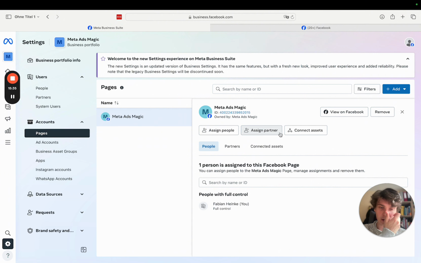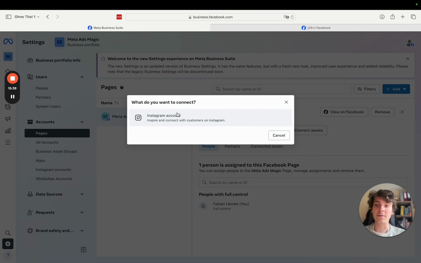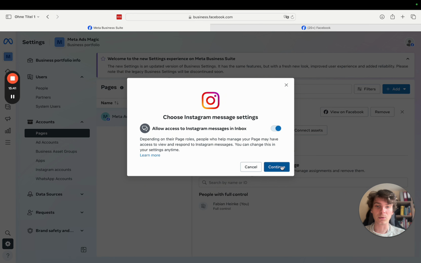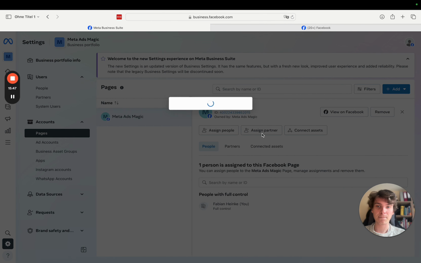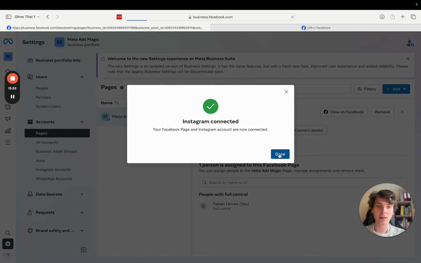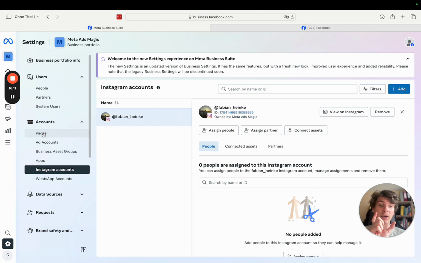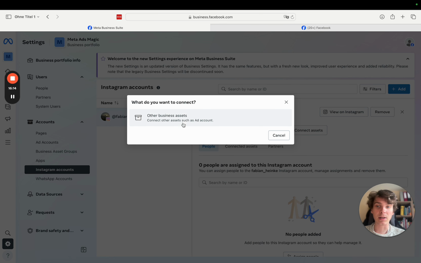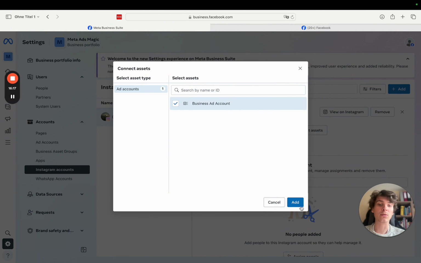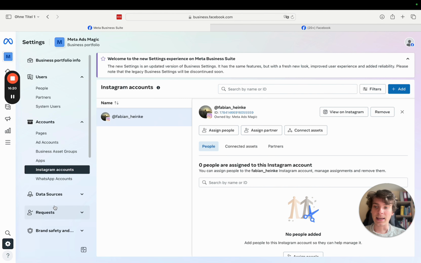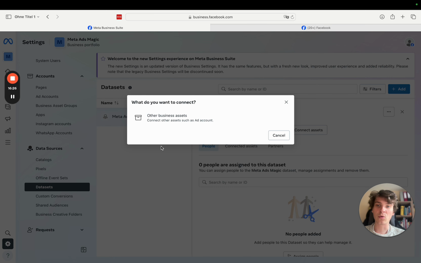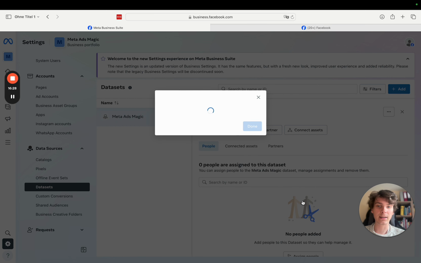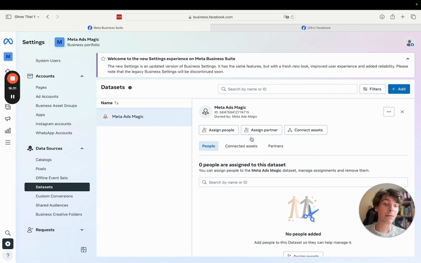What I now want to do is connect my Facebook and Instagram account. I'm just going to do that. Perfect. Once I've connected my Facebook and Instagram account, I click on the Instagram account and connect it to the ad account. Bam. Then I go to data sources, to data sets, previously known as Pixel, and I connect it to the ad account that I have. Bam. And now everything is together.